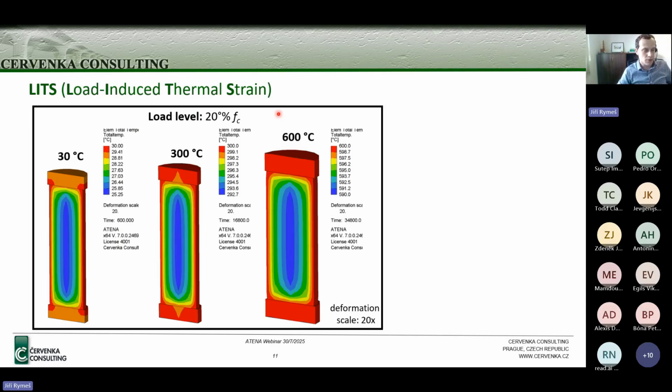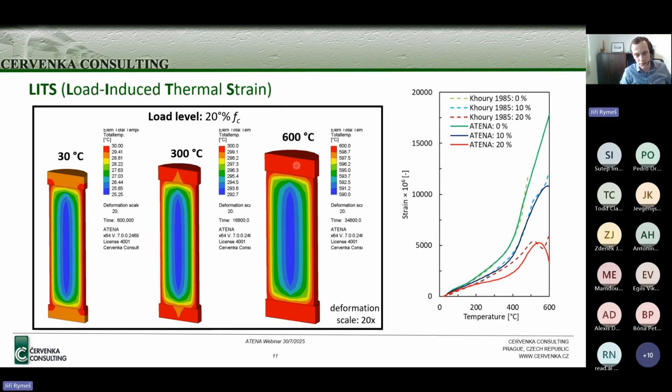So of course, with the increased deformation, the results at a load of 20%. And during the heating phase, we obtained some reasonable match with the published data. Always the dashed line is the experimental data, and the continuous line is the ATENA simulation. So in all three cases, for the specific material they used, because this mechanism is quite material dependent, we were able to obtain quite a good match.